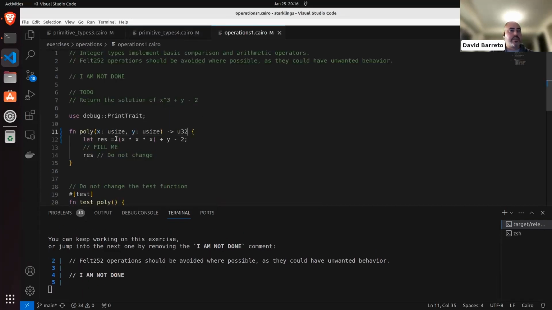Okay, back to this. We actually solved the exercise. Pretty easy. We can remove this line.